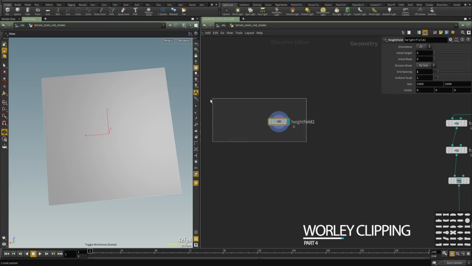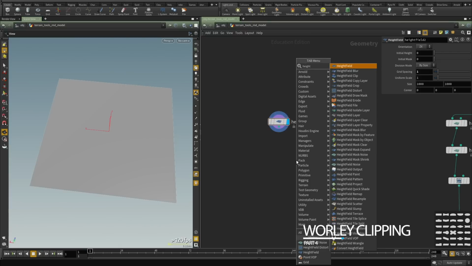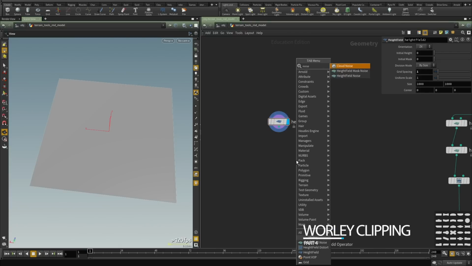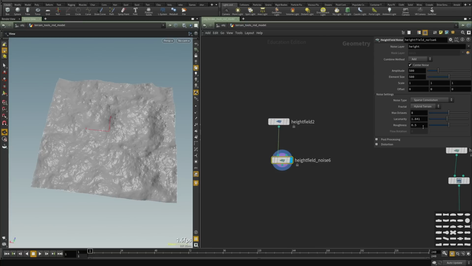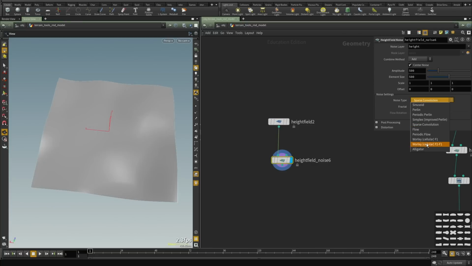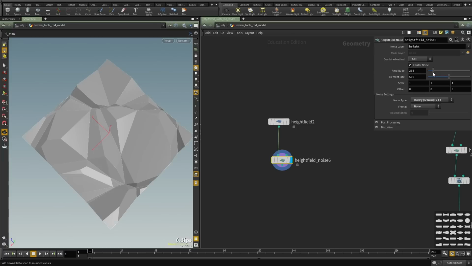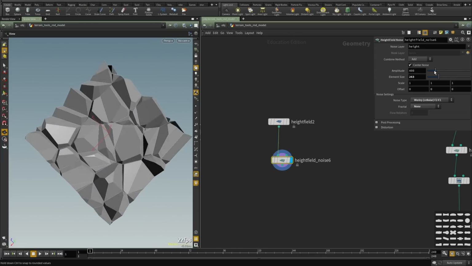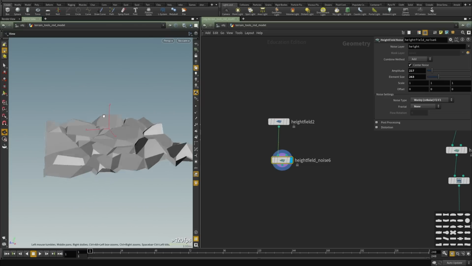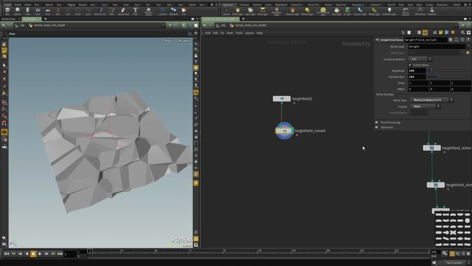And I'm going to start with a height field, grid spacing of 1 and size of 1K. And I'm going to create a height field noise, connect that, and I would like to start with our Worley pattern. So this, and let's increase the number of rocks, and let's reduce the height a bit, something like that. And then we're going to distort that.